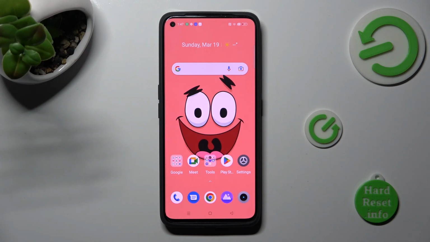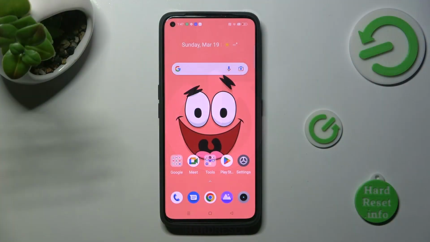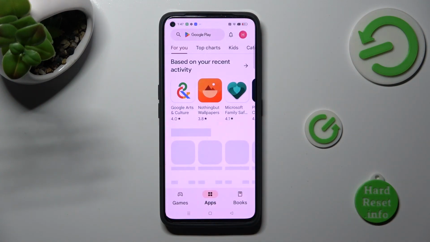Hi! In front of me is REALME NARZO 50 Pro, and today I would like to show you how you can use pop-up view on this Realme. You need to begin by opening one of your apps that you wish to use in this view. I will go with Play Store.